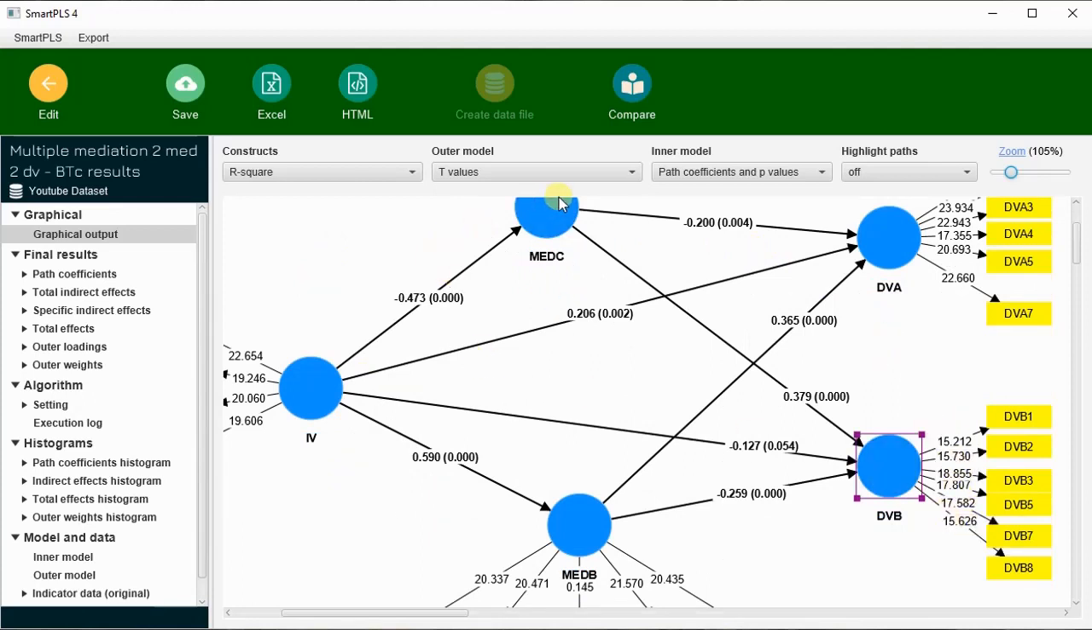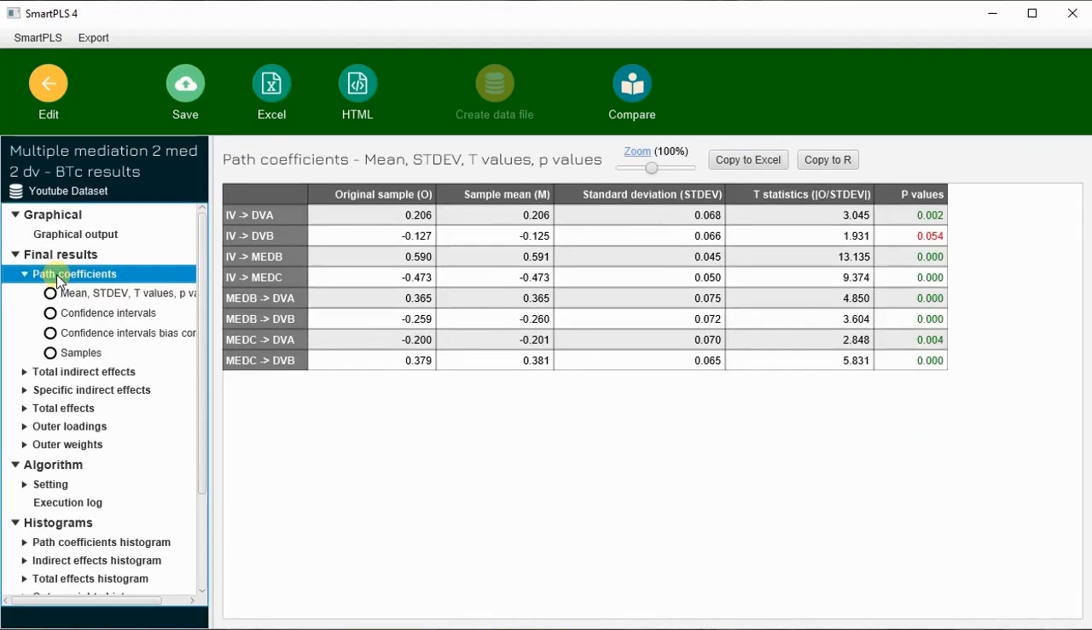different t values. Outer loadings are shown in the t values, and for path coefficients also with the p values. So directly we go to the output, path coefficient analysis, and here you can see that the IV to DVB effect is insignificant and all other paths are significant. Now this path insignificance is also a very interesting result here. It matters when we talk about full or partial mediation, and I will show you whether it is partial or full mediation.